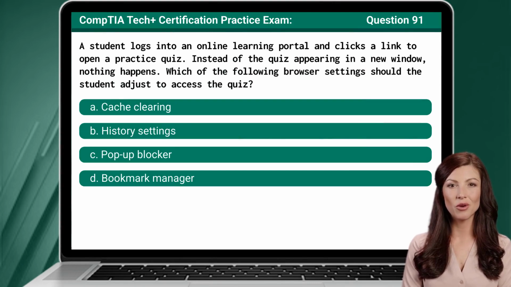A student logs into an online learning portal and clicks a link to open a practice quiz. Instead of the quiz appearing in a new window, nothing happens. Which of the following browser settings should the student adjust to access the quiz?